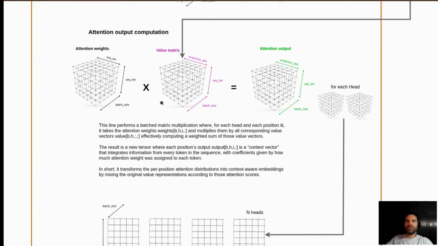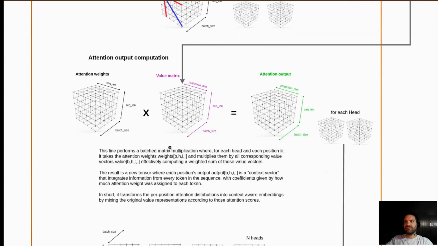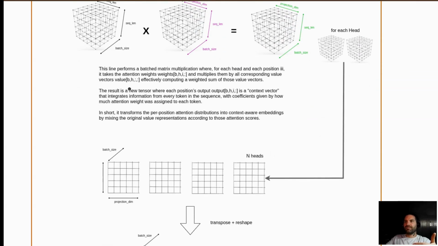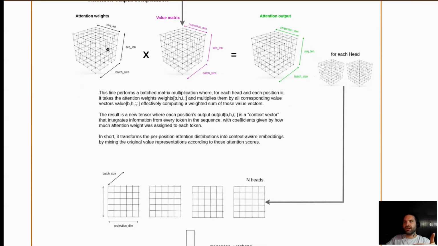After that, we are going to multiply the attention weights with the value matrix. This line performs a batch matrix multiplication where each head and each position takes the attention weights and multiplies them by all corresponding values, effectively computing a weighted sum of those value vectors. And we get at the end an attention output that has a projection dim, seq-length, and batch size. In short, it transforms the per-position attention distributions, that is the attention weights, into context-aware embeddings by mixing the original value representation according to those attention scores.